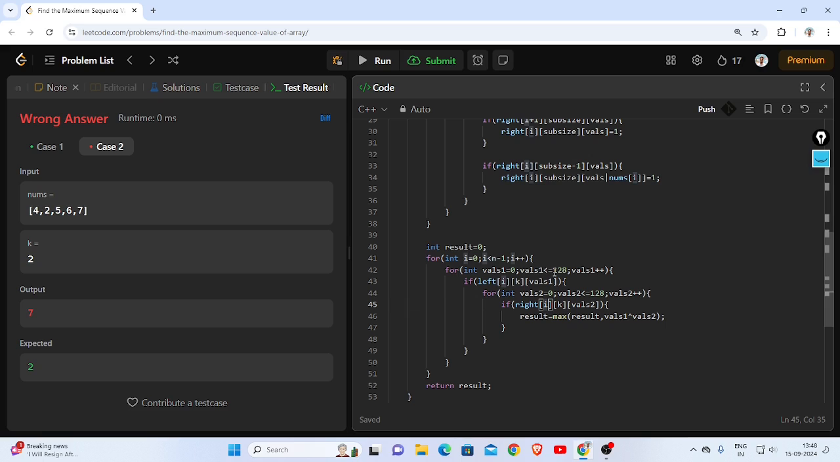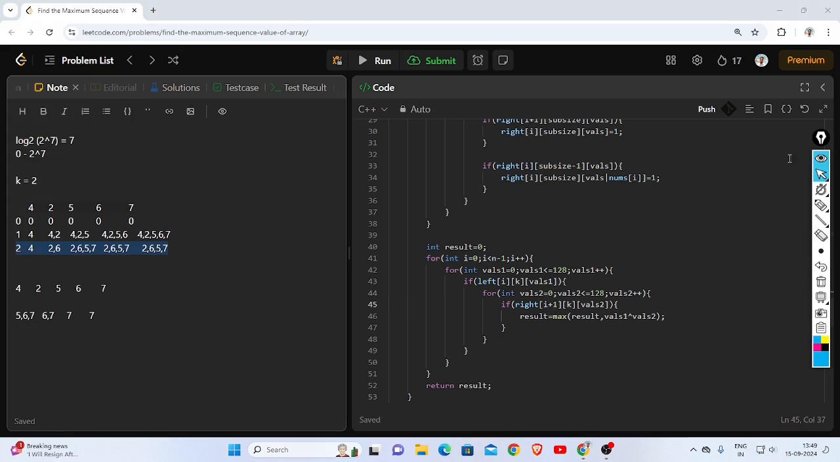Actually, this should be I plus 1, my bad. See, here we are checking one ahead in terms of index between left and right. So this will be I plus 1 and this. Yeah, let's see now.